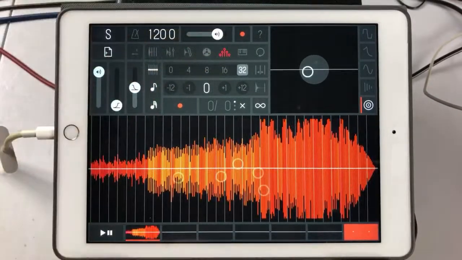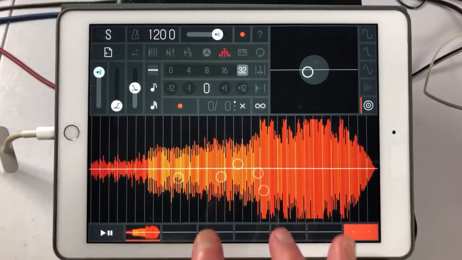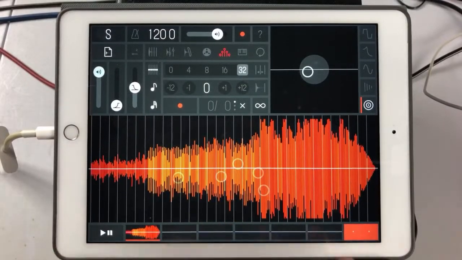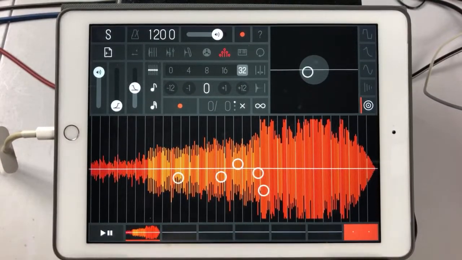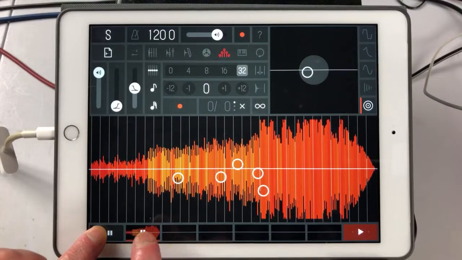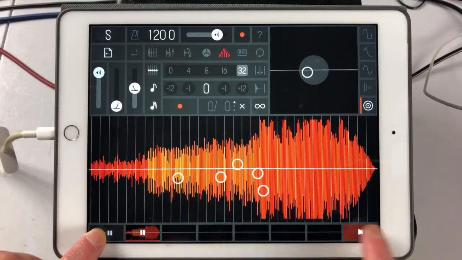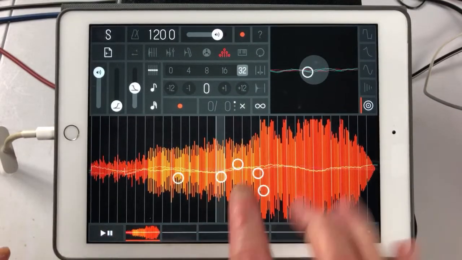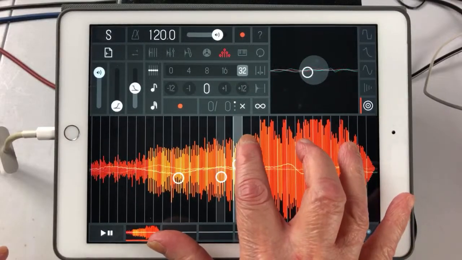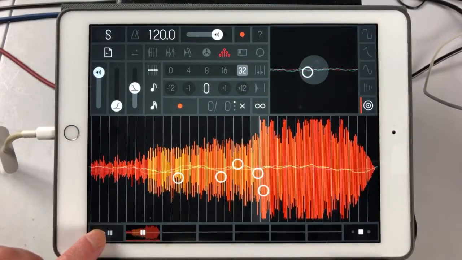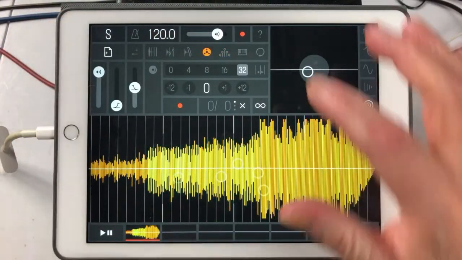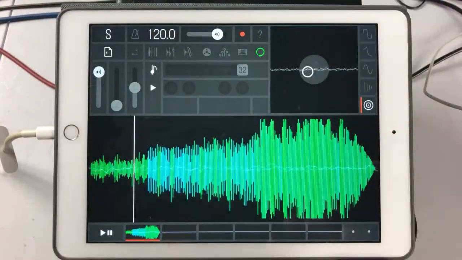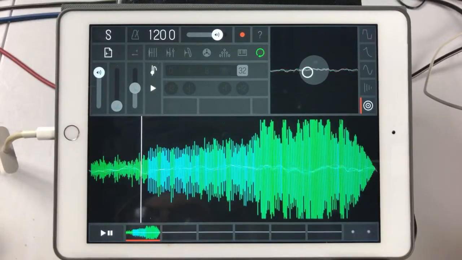This is the arpeggiator. We need to have it playing to experience the arpeggiator. So if we would hit play now, why am I not playing? Because it's actually set up to be used with this. Anyway, and then this one here just plays your sample straight forward.